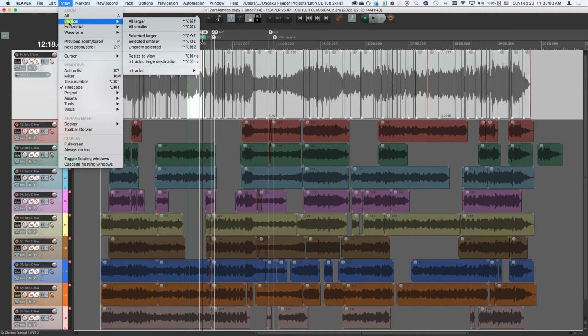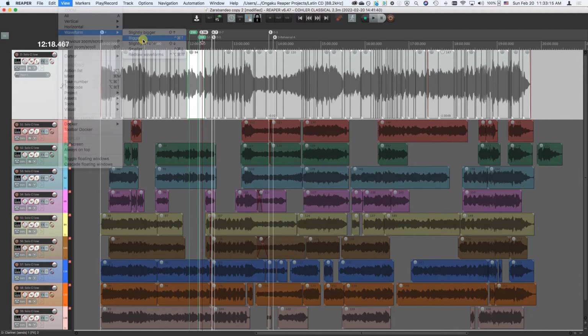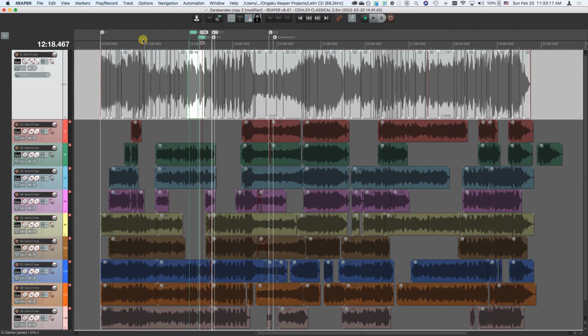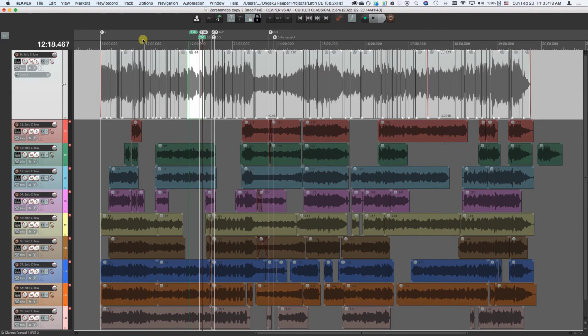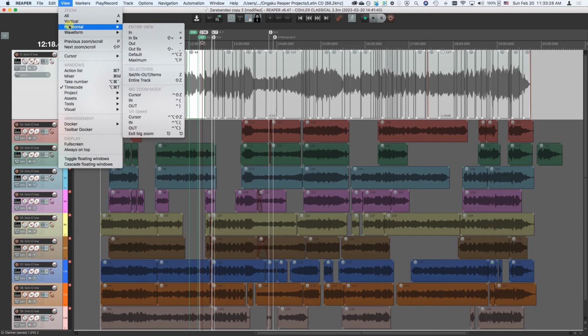Vertical waveform bigger is control command, up and down arrow. So that does a lot up, a lot down, or a little bit up, a little bit down. And eventually it gets to a certain minimum where it won't go any further. So that's all your zoom commands right there at the top.